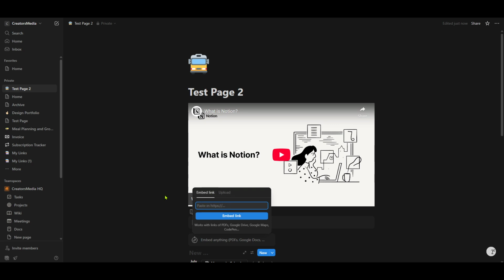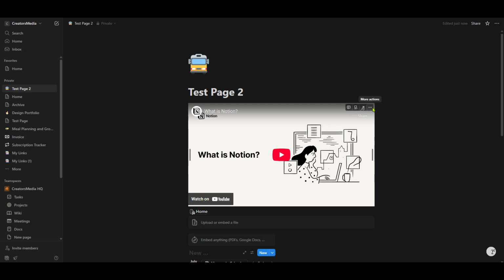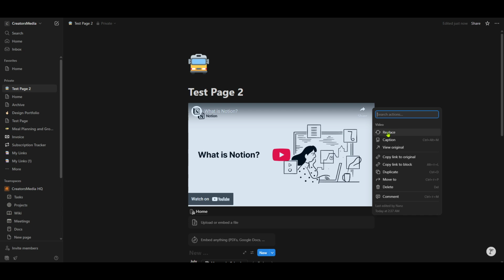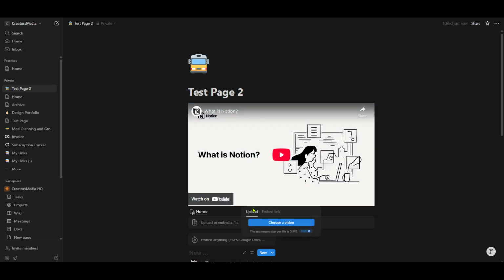After you've typed embed, you're prompted to input the URL of the link you want to embed. So grab the URL from your source, whether it's a video, a document, or another web page, and paste it into the designated field. Hit enter, and voila! Your link is now embedded within your Notion page, offering immediate access to external resources with a single click.